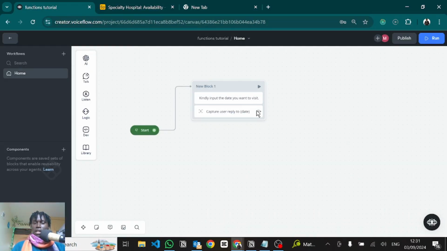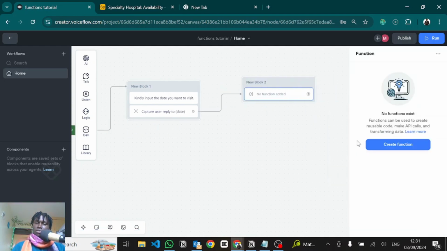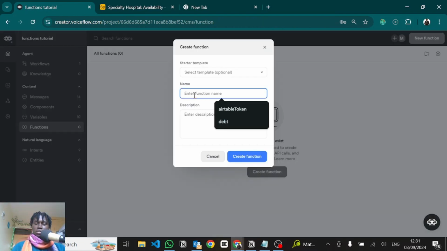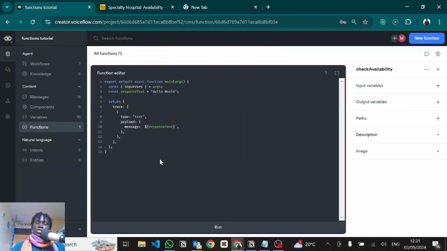Next we'll forward this to a function block that will do the API call. So create function. Let's give it the name check availability. You can give it a description, doesn't really matter. Function to call our DB and retrieve available time slots. Create function. So this is the basics of how our function looks immediately when you enter.